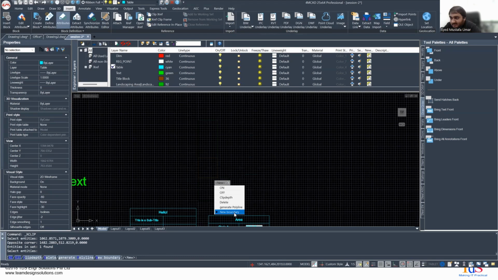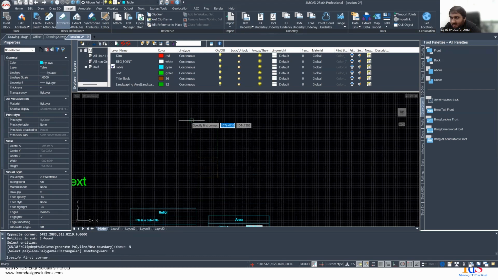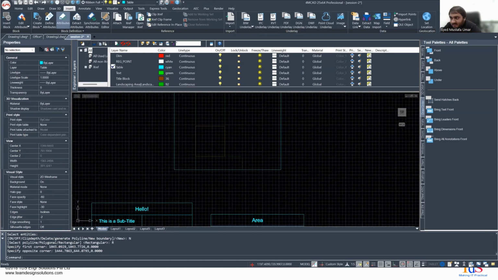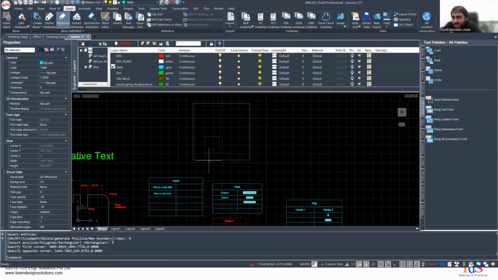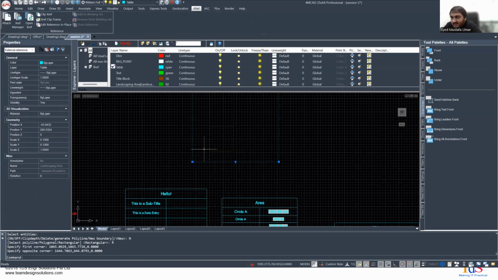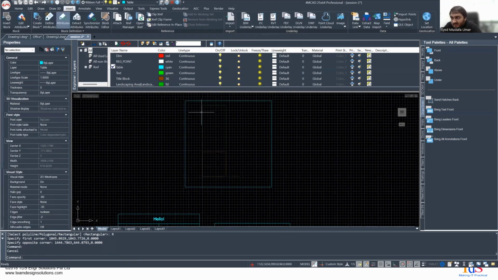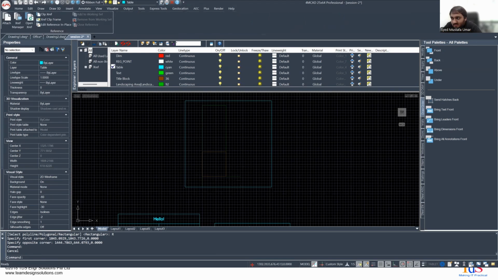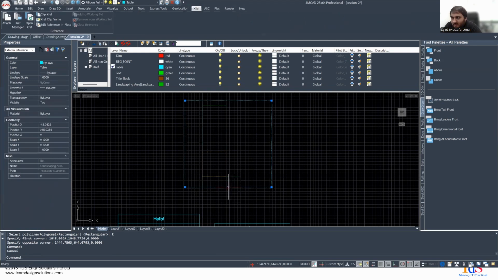So let's say we create a new boundary. Let's say we add a rectangle, and let's say this is the rectangle that we added in. Now, what you see right now is that it's added in this rectangle as a boundary, and then the external reference is placed within this boundary. Anything that is outside of this boundary will be ignored. So you see how this rectangle has gotten cropped off.